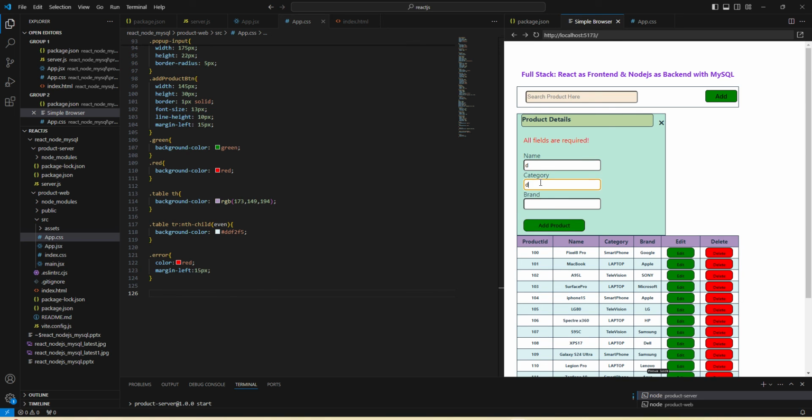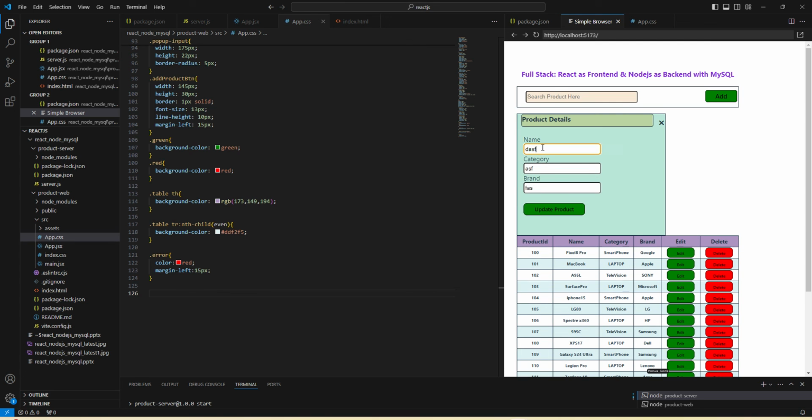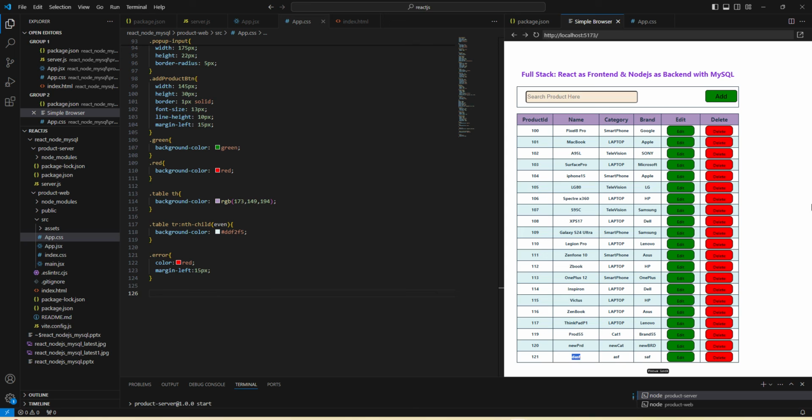Now if we enter some proper values, yes, it is allowing us to add. We can cross check for edit as well. If we remove something, it is showing the message all fields are required. Okay, fine. Yes, it is getting added. So it is working fine as such.